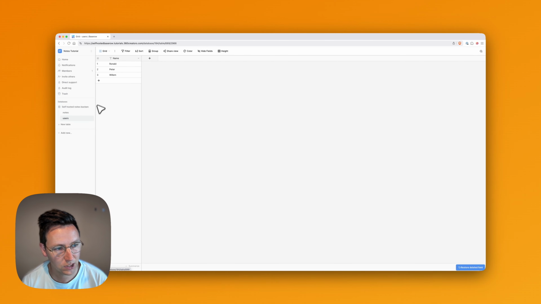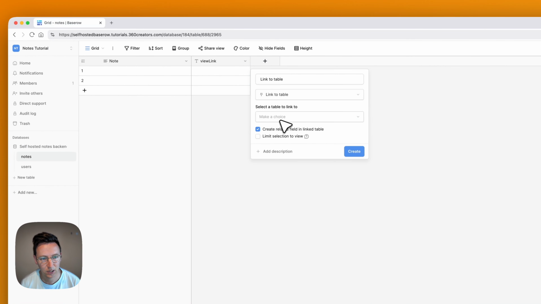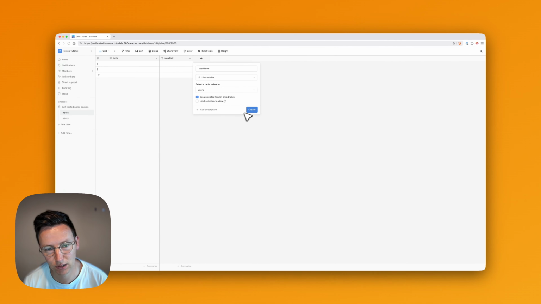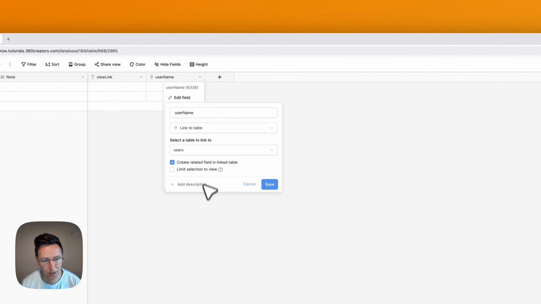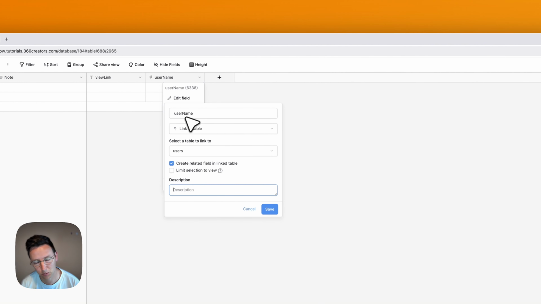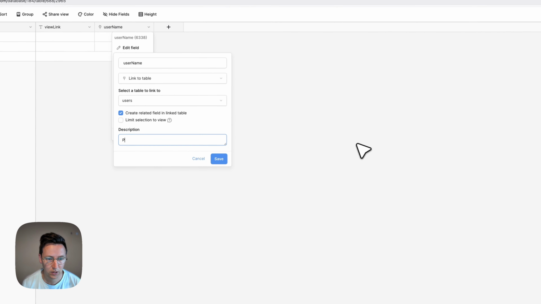The reason I'm creating this table is that now we can go back to the notes, and here we can say link to table, and link it to the users. It automatically sets the name users. I'm going to call this user name. This is going to reflect the person who's creating the note. I can also add a description, so that we always know what this field means: user who's creating the note in Vector 2.